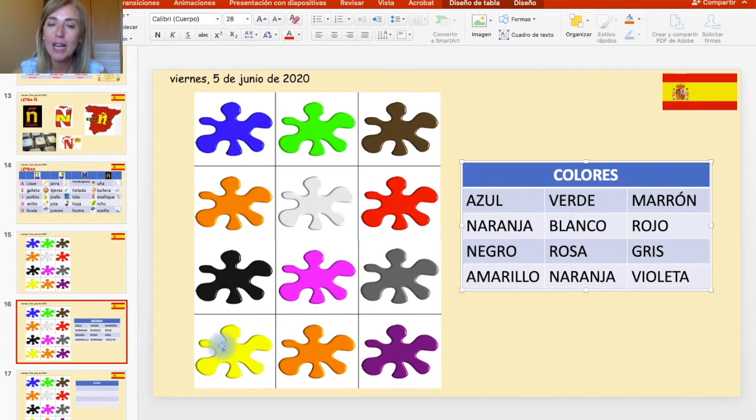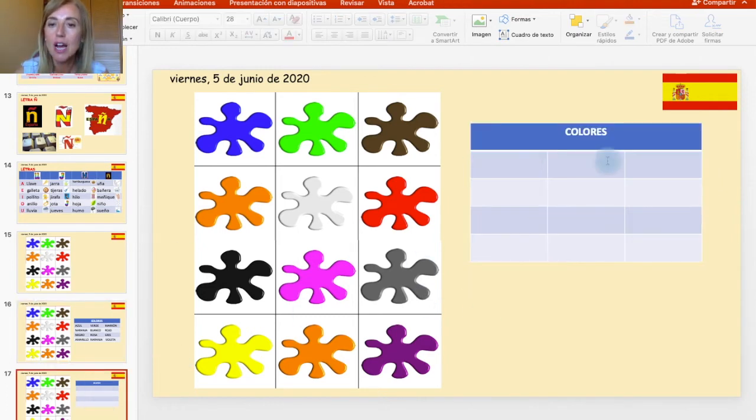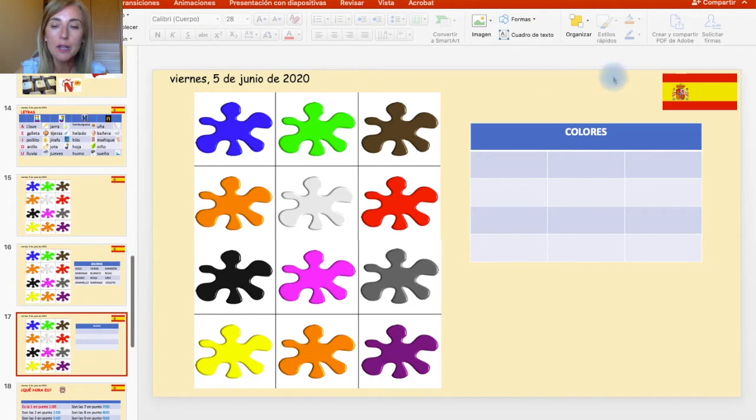Now, I'm going to ask you to do this. I want you to read this very carefully, and then you need to try to write the names of the colors here. Start with the colors that you know for sure. If you know this color for sure, you write it here. If you don't know this one, just leave it blank and go on to the next one. Okay? So this is what I'm going to do now.